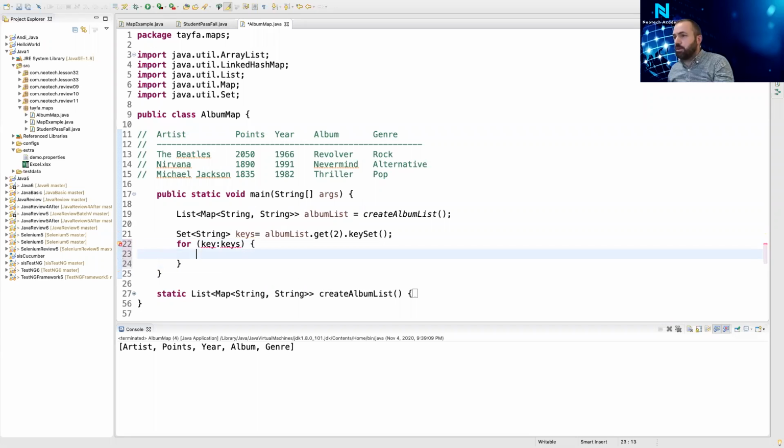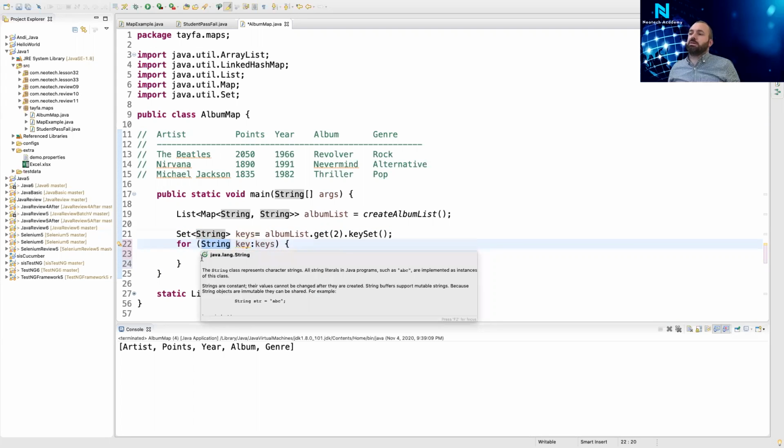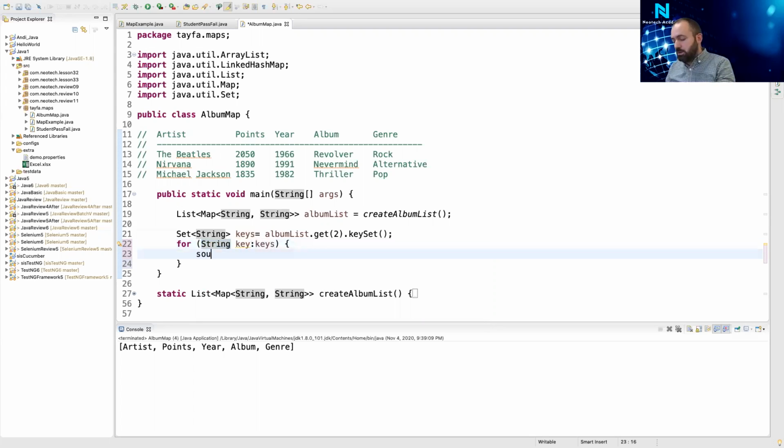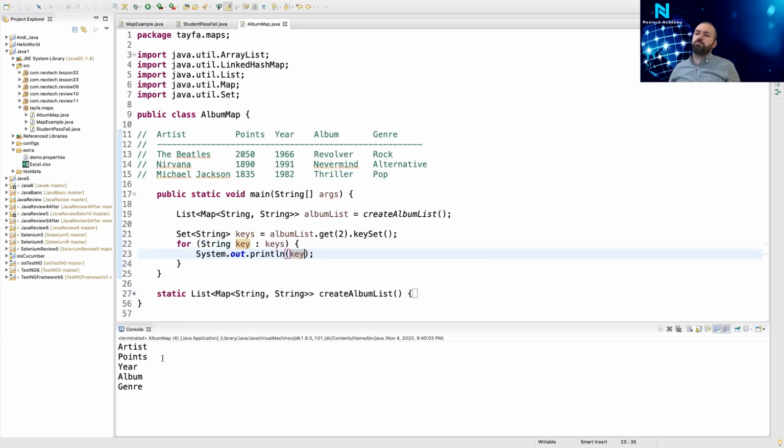So I have a set of keys, and when I iterate them, I get one key. Since the keys is a set of strings, every key is a string, okay? Always you have to know the rule. If the keys is a collection of something, every element inside is that something, okay? And let me just print the key that I got, and then get the next one and print it. So if I run this one, of course, it will be one by one.